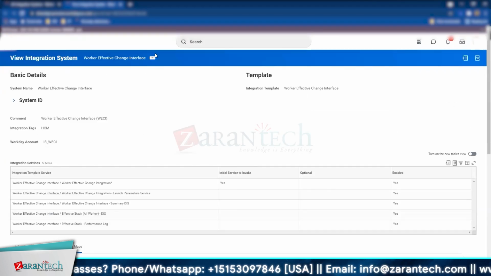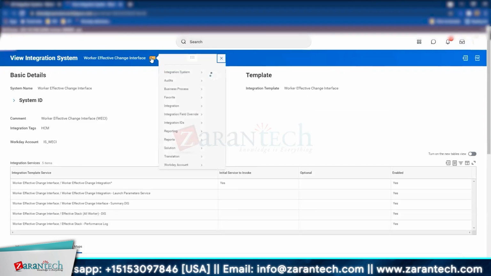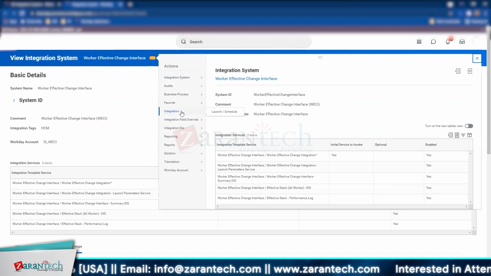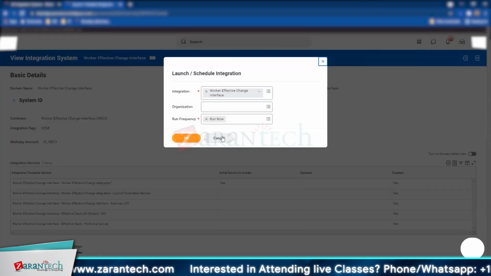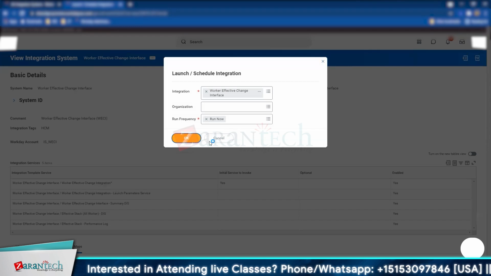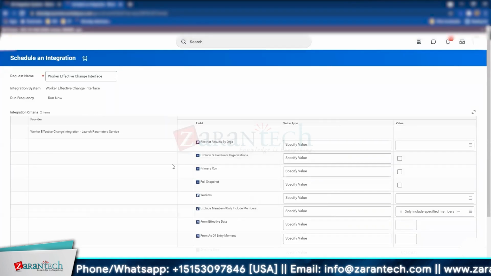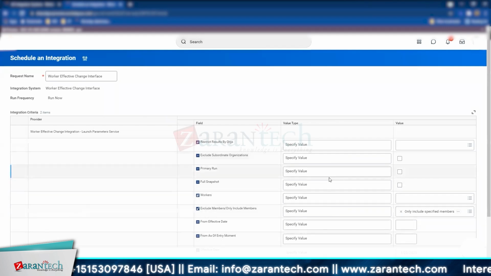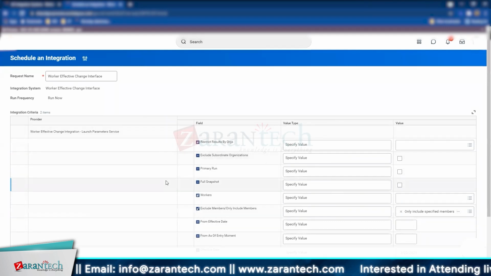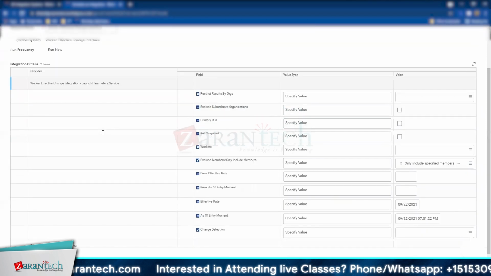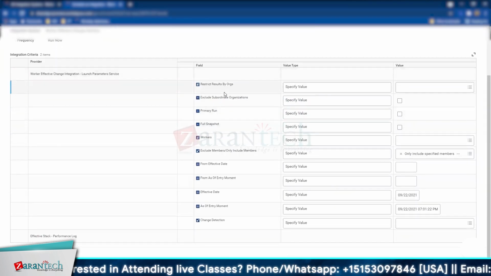So let's try to launch this interface. We can go to the integration system, similar to EIB, launch and schedule. You can select run now. And then we have some options available when we launch an integration, which are called the launch parameters. So let's go back to our deck.